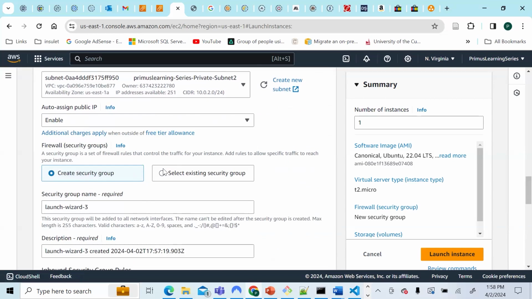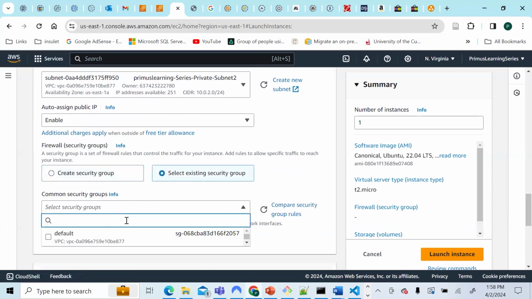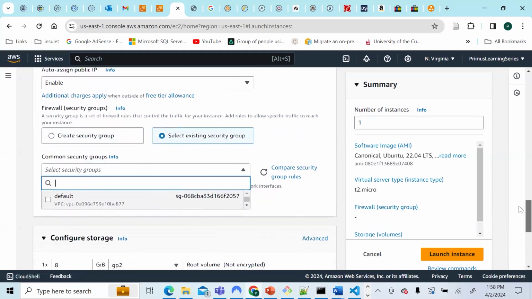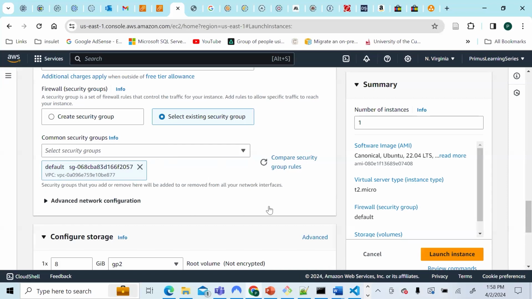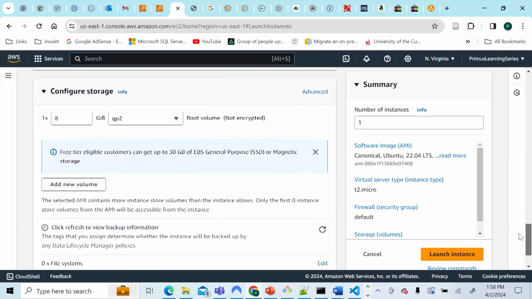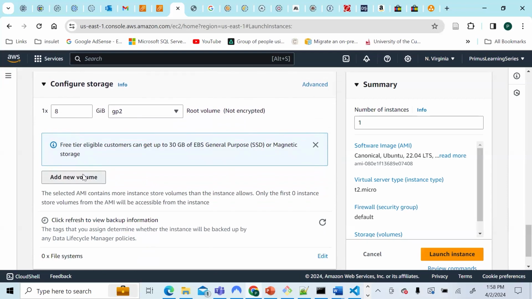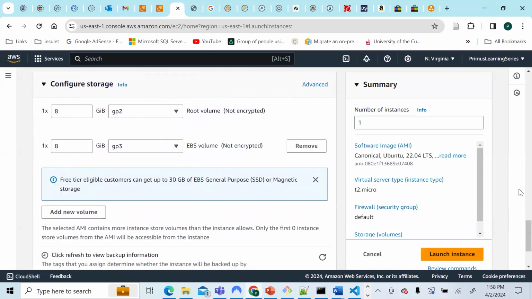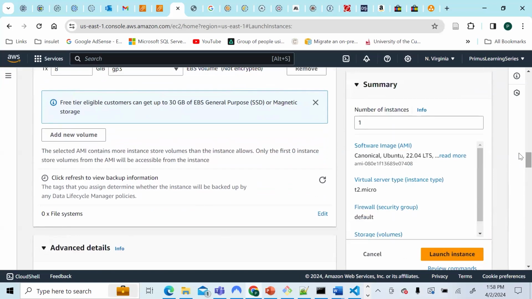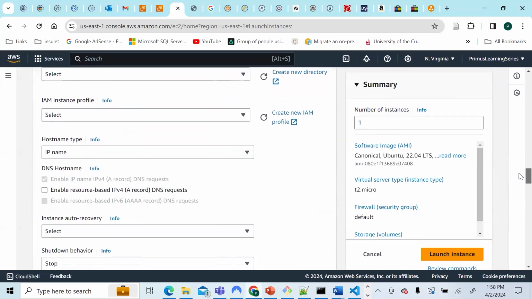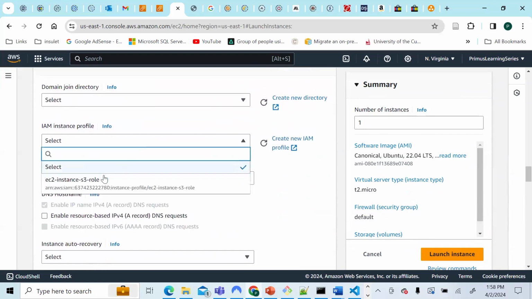And even if you select the same security group, you see, it's not seeing the public security group because it's not in that subnet. So you can even use the default, which is open to the internet and everything. And you could add some volumes as well. You could add some 8 GB volume, and everything could be the same. You could use the same role, right? You could select that IAM role here.